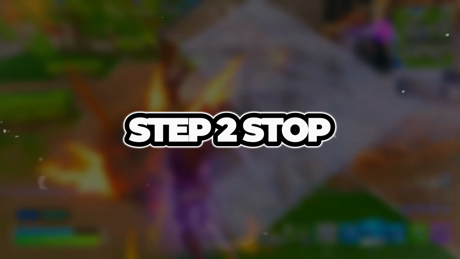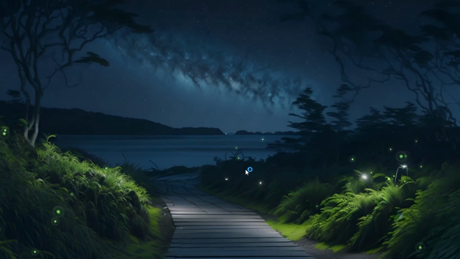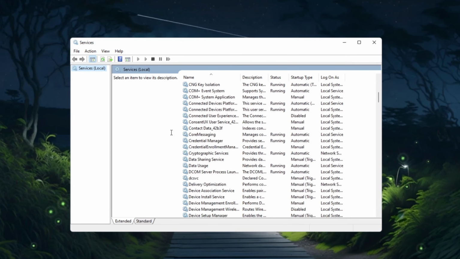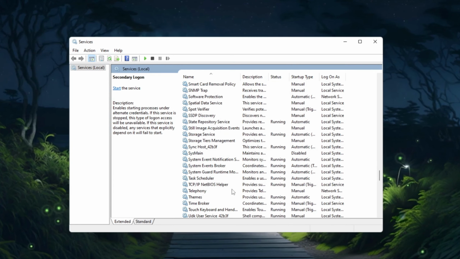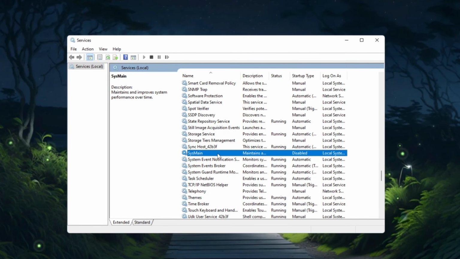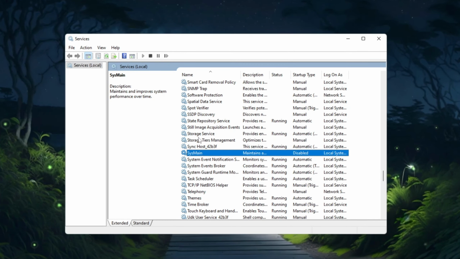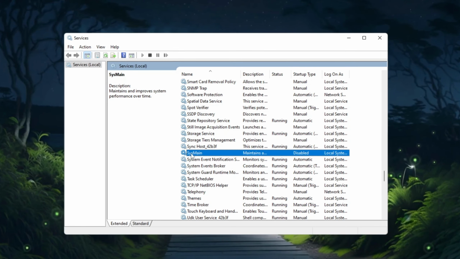Step 2. Stop unnecessary Windows services running in the background. Press the Windows key, type Services, and open it. You will see a list of services. The first service we will disable is called sysmain. When you hover over it, Windows says it improves performance by caching system and app data in memory so apps open faster. However, sysmain runs all the time in the background. Because of this, it is one of the main reasons for micro stutters and FPS drops during gaming.